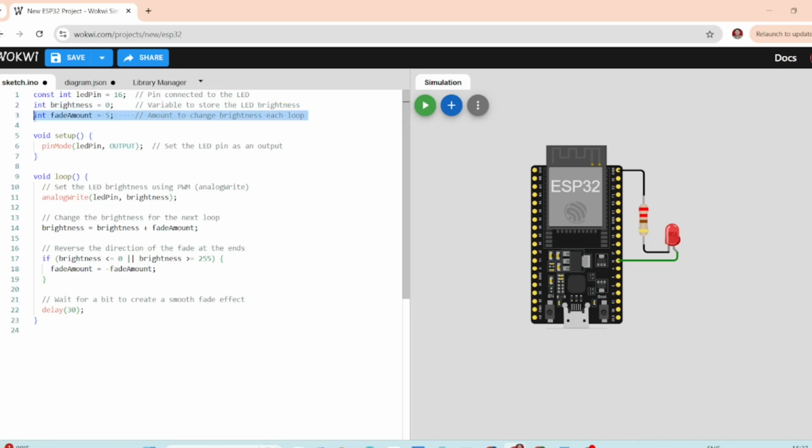Fade amount equals 5. This determines how much the brightness will change each time the loop runs. A positive value, 5, will gradually increase the brightness, and if changed to a negative number, it will gradually decrease the brightness. Setup function. pinMode LED, OUTPUT.